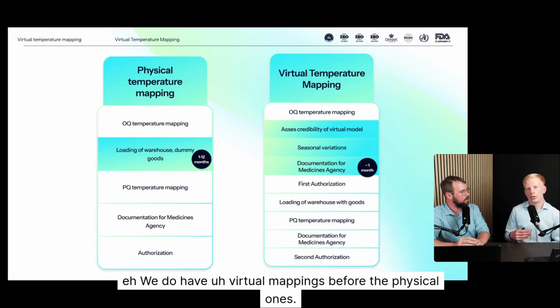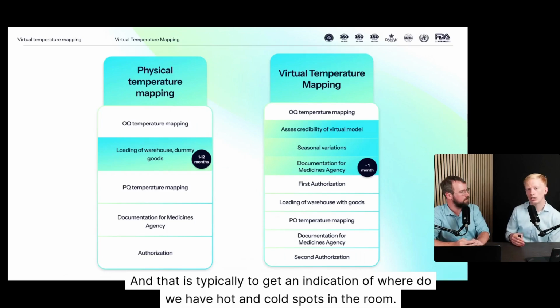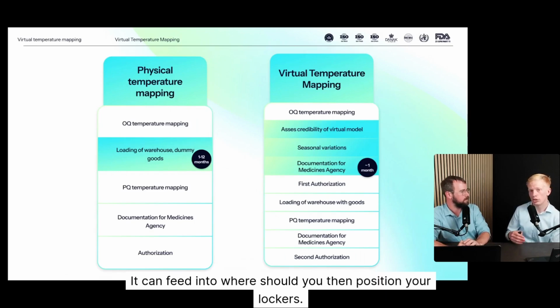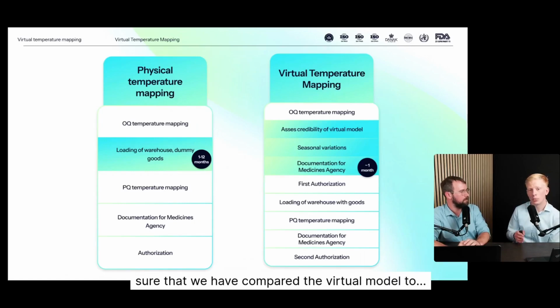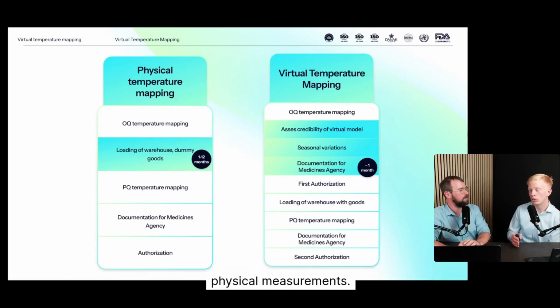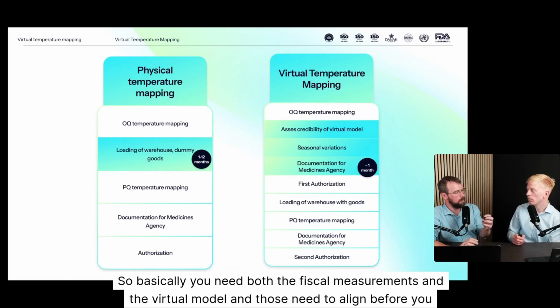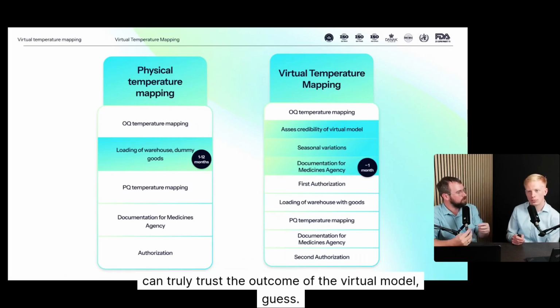We do have virtual mappings before the physical ones. That is typically to get an indication of where we have hot and cold spots in the room. It can feed into where you should position your lockers. But before we can get any authorization from the authorities, we need to make sure we have compared the virtual model to physical measurements. So basically you need both the physical measurements and the virtual model, and those need to align before you can truly trust the outcome of the virtual model, I guess.